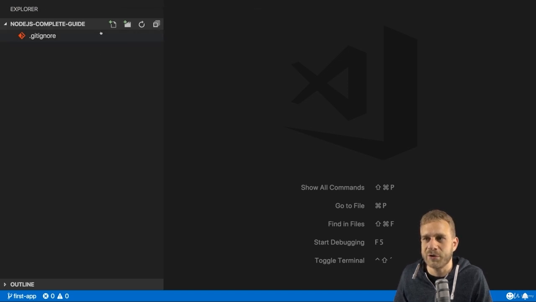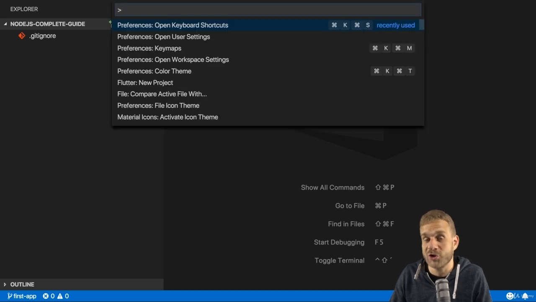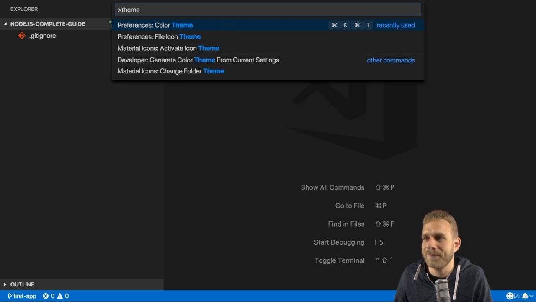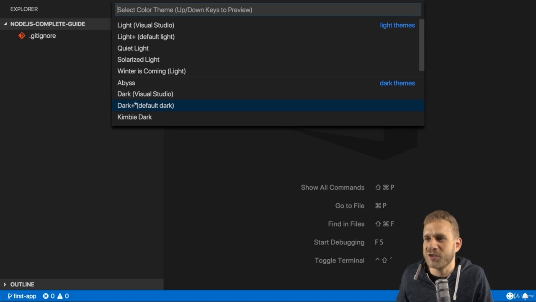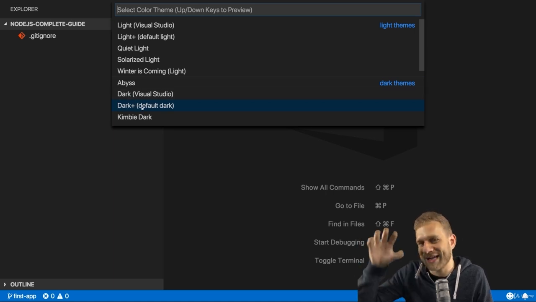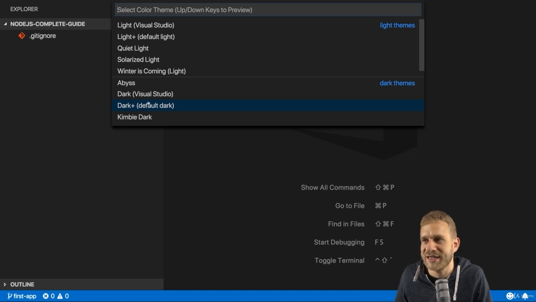I'm in full screen mode, which is why you don't see any menu items here at the top. And I also got two important things installed here. The first one is the theme, and you can hit Command-Shift-P or Control-Shift-P on Windows to go to that quick command interface here. And there, if you type theme, then you can go to the preferences color theme and choose which theme you want to use. And I'm using the dark plus theme here. So if you want to get the exact same coloring, you can choose that.